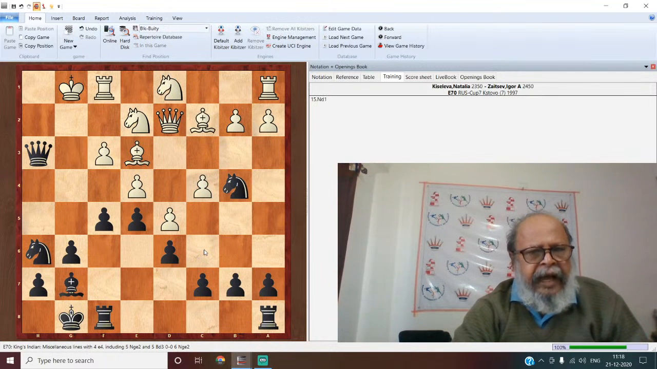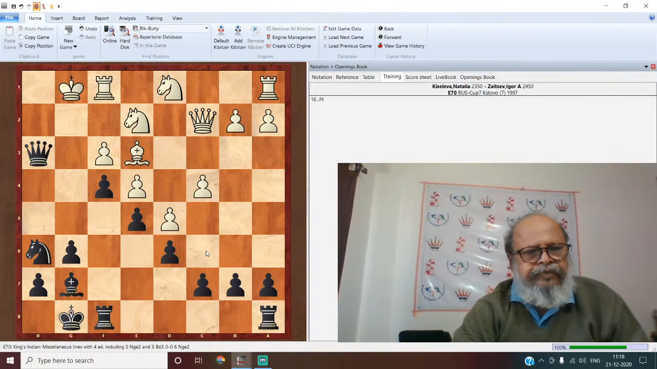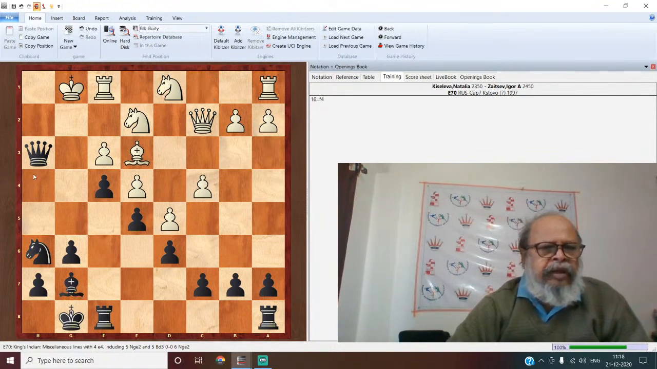Diverting the queen. Main idea, I want the queen to go away from the connection of the king. Move away from h6. You cannot play bishop f2.